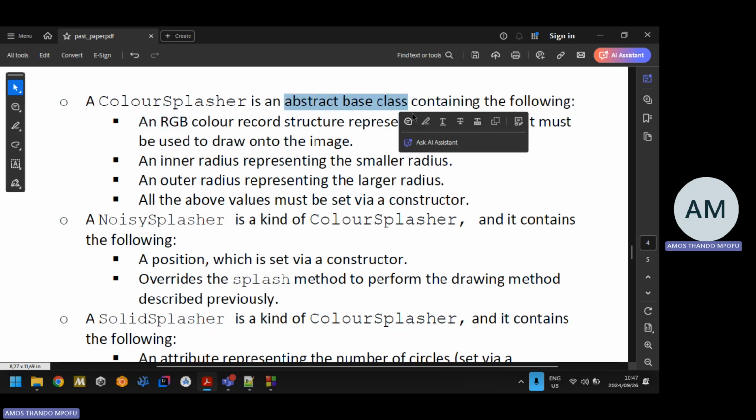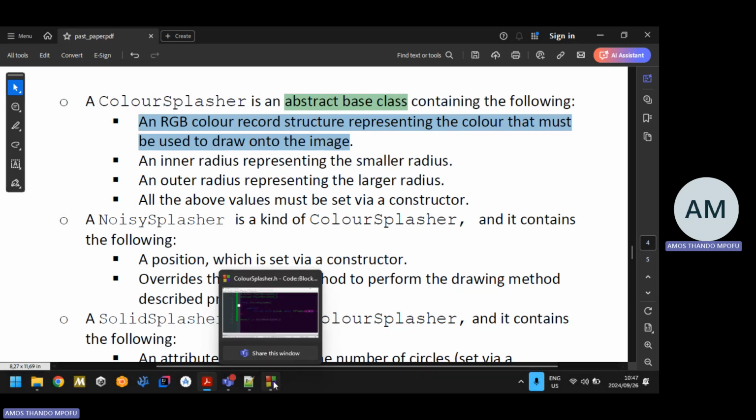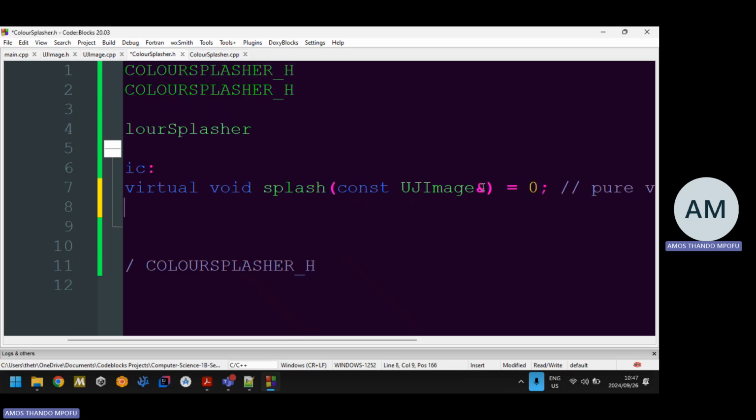They even told you that it should be abstract. So that's another hint again. It should contain the following: a color record structure representing the color that must be drawn onto the image. So we must store that color. Everything they're telling you to do, you must store.